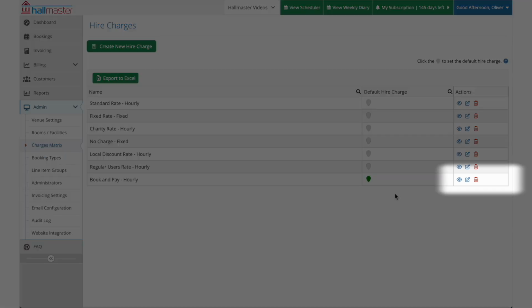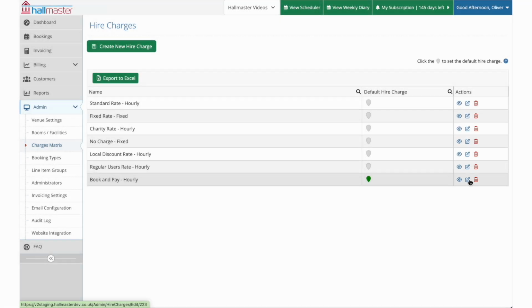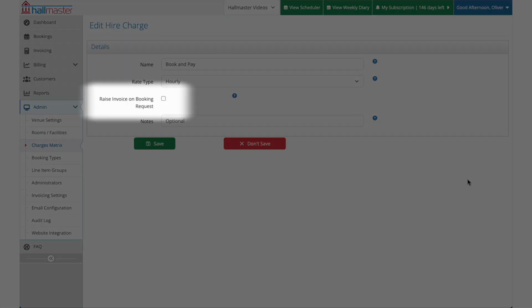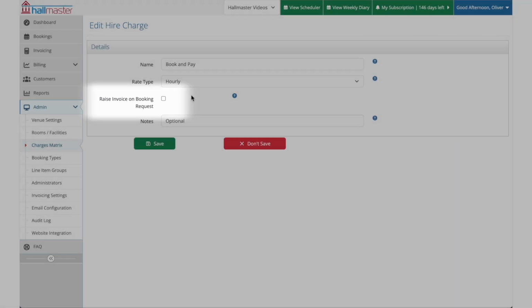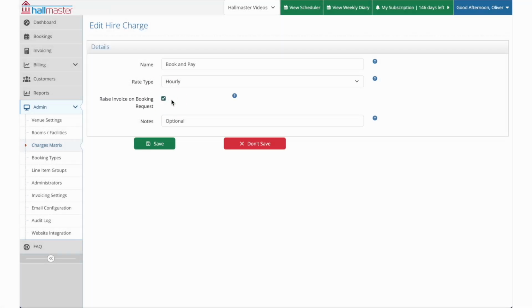Here, select the pencil icon to edit the relevant hire charge. When editing the hire charge, look for the option labelled Raise Invoice on Booking Request, and make sure this box is ticked. This is essential for Book and Pay to work correctly, as it tells Hallmaster to automatically generate an invoice when a booking is made. Once this is done, save your changes.